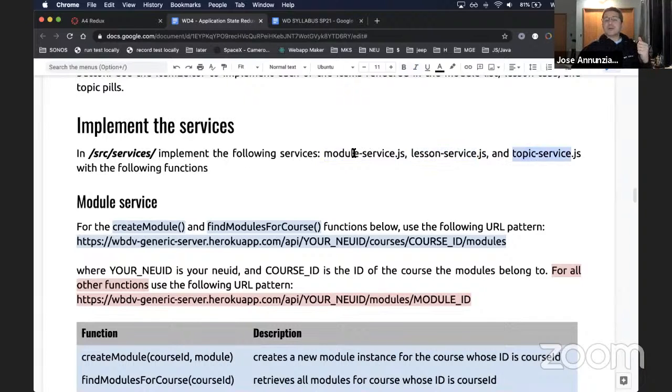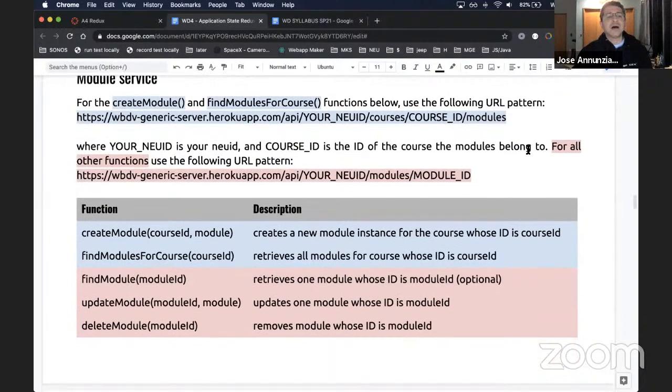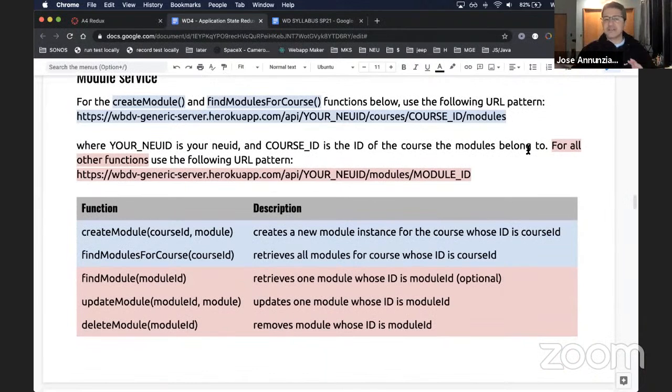So we're going to get you started with this. We'll get you started with module service. Actually, probably we'll do the whole thing for module service for you. We'll get you maybe started with lesson service, and then we'll let you do the whole thing on your own for topic service, completely on your own. Now, some of these functions behave slightly different from what you've seen before for the course manager.